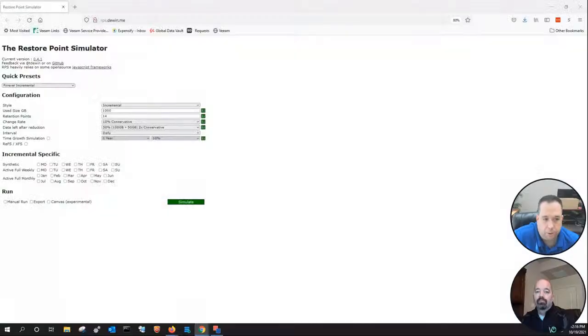All right. So the Restore Point Simulator, very easy tool to use. Basically what you're going to do is choose your quick preset at the top. We always do forever forward incremental here at GDV. Your style type, you do have an option of incremental, reverse incremental, VM replica, or backup copy job. So we're going to use our standard configuration that we configure at Global Data Vault, which is going to be a forever forward incremental backup.